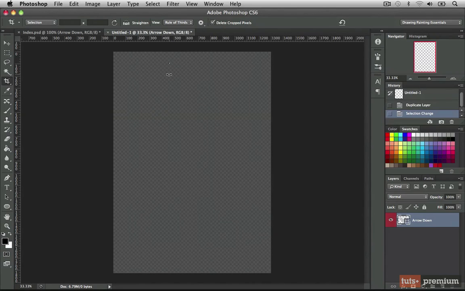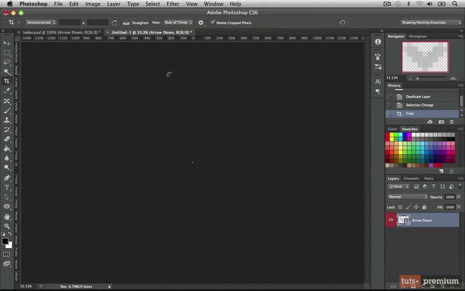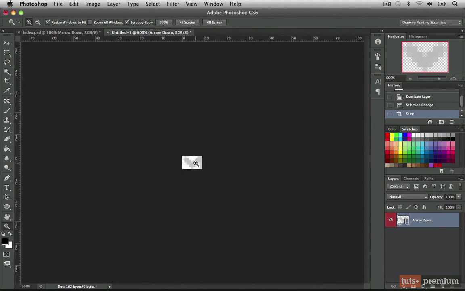Then to confirm the crop, you just hit enter twice, and we can zoom in a bit here so you can see what it looks like. And you can see that it's grabbed that down arrow perfectly for us. Now we just need to save it out.